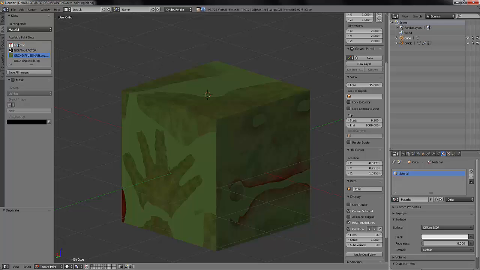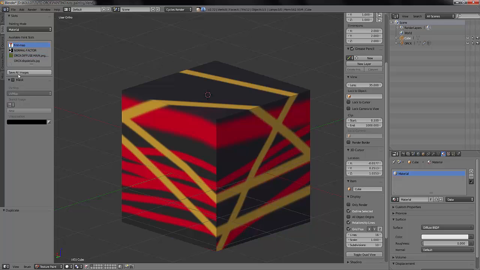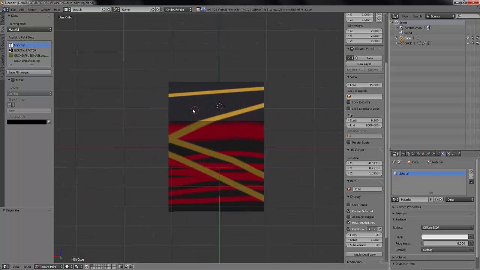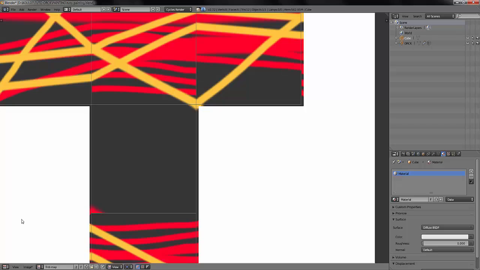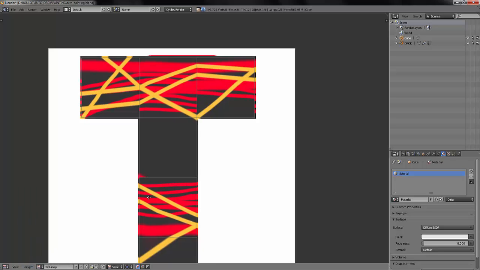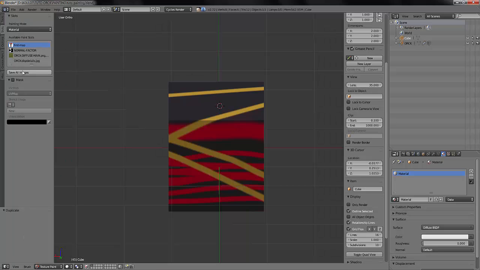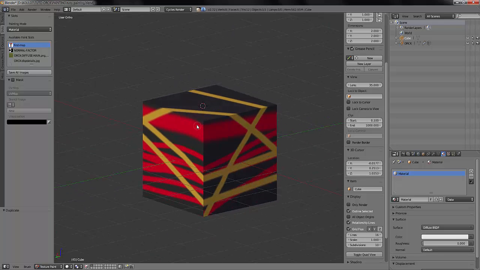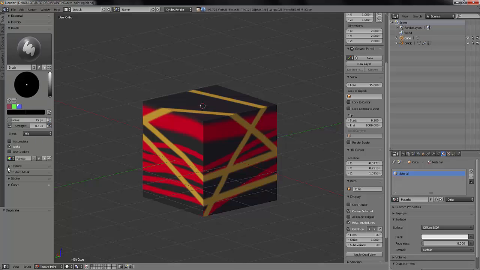Okay, and when you're happy with all your painting, you can save all the images. And do remember that saving your blend file doesn't save your maps, so it's very important to go into the UV editor, image, save image, or save as image, or save all images. This is super important.